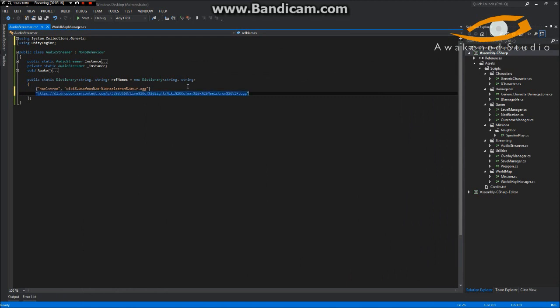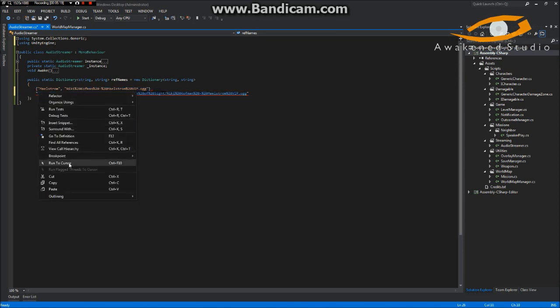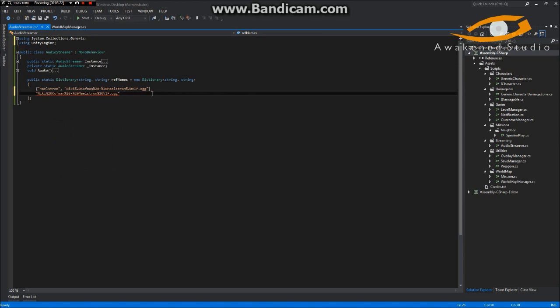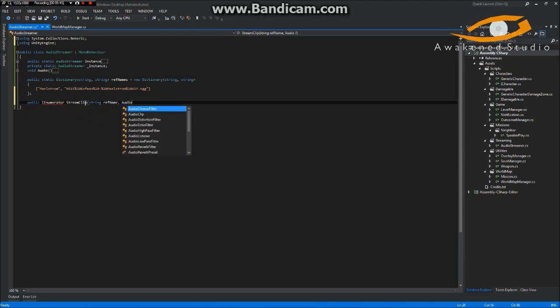We have this HTTP address, and then we have this. So all of the audio for our game will be within that folder, so we can keep the same string and then just add on the ending at the end. Okay, and next we'll actually create our streaming functionality, like a public IEnumerator StreamClip, passing in a string refName, and then the audio source to add it to.